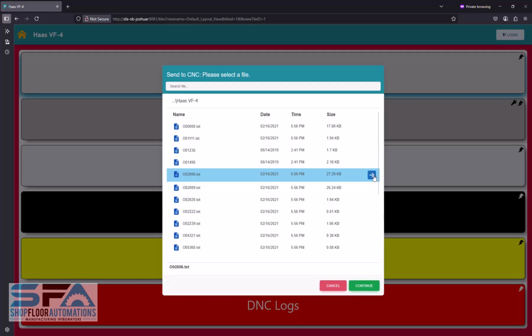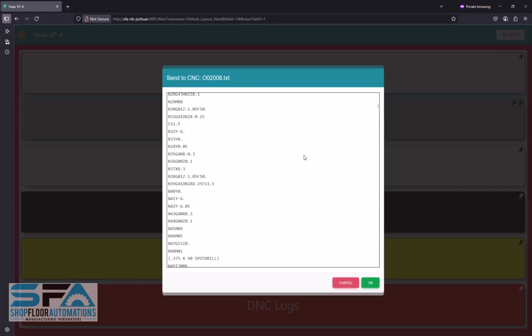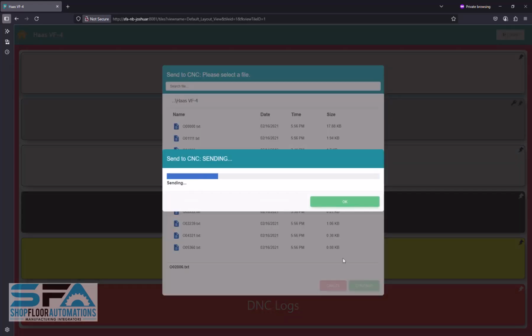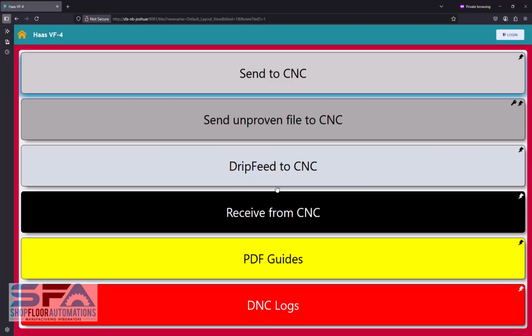You can now preview your file to confirm it's the correct one. Click on the green OK. You should now see a pop-up window with a progress bar. After the progress bar closes, you can go to your machine, and your file should now be loaded or be loading into it. You can click the Home button to return to your machine display.